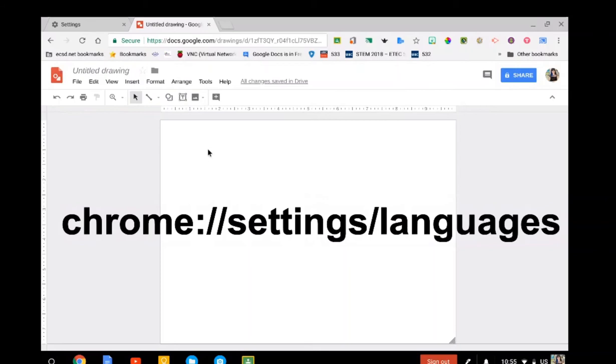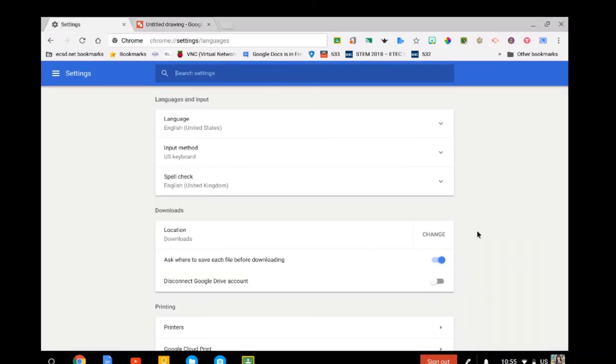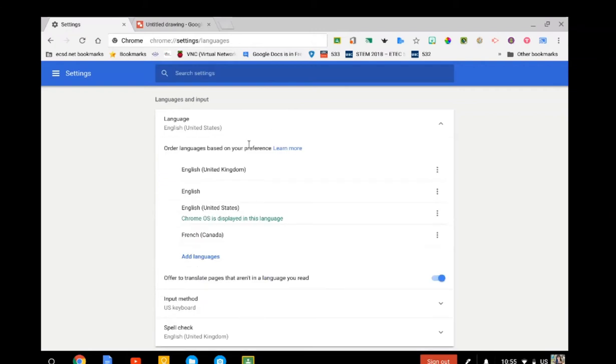So take a minute, type that in, and then you're going to see that it'll pop open so that you can change two things. We're going to be changing the language, and we're going to be changing the input method. So the first thing we're going to do is click on language. From there, you can see that I've added French Canadian. Here's how I do it.